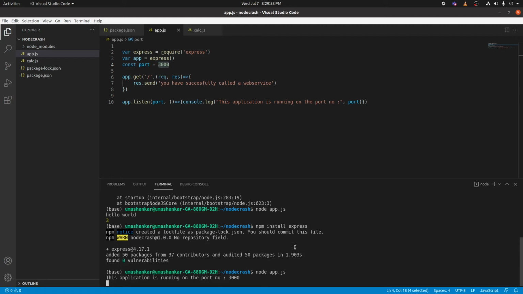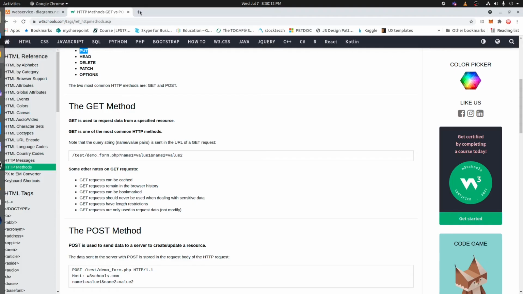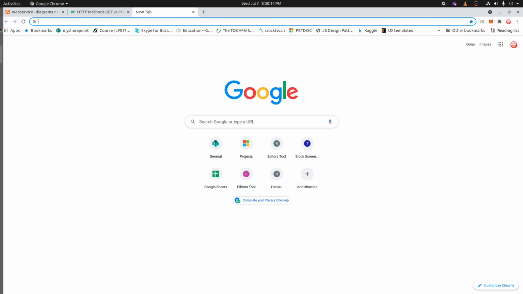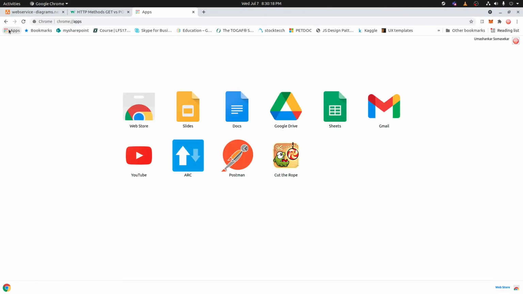Okay, to check that, you can use many clients. You can use Postman. What I'm going to use is something called Advanced REST Client. Advanced REST Client is basically an app in your Chrome. In your Chrome, go to this apps. You will see this ARC. This is Advanced REST Client.